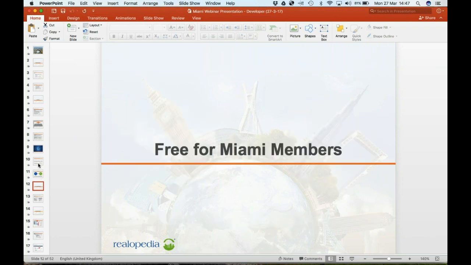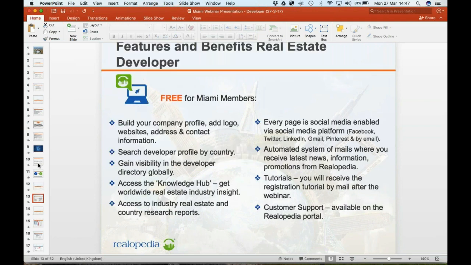So for Miami Association, what we have with the Miami Association of Realtors is that we are their international marketing partners. We've been working very, very closely with Teresa Kenny and the team. What we offer the Miami members is, as a developer, you can build your company profile. You can add your logo, your website details, your address, and contact information. This is again free of charge. There's no charge for you at all, but you just upload that information onto Realopedia.